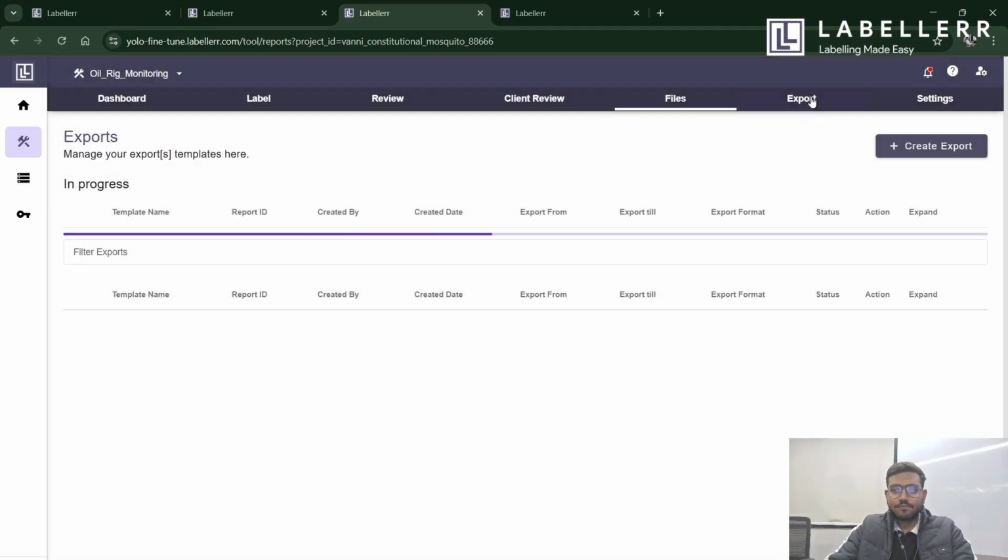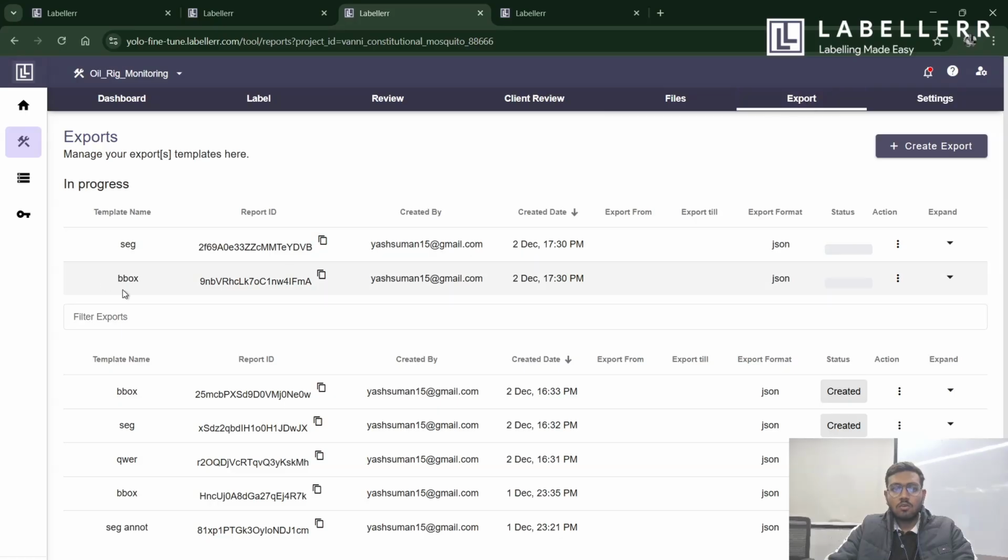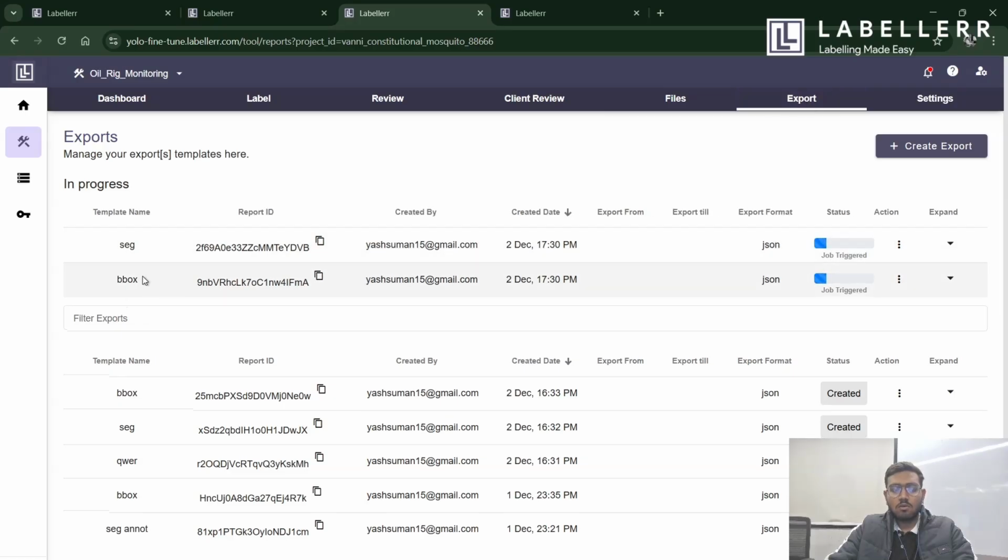You have to export one for only bounding box classes and one for segmentation of all classes. With that, let's get to our next step. When it's completed, you just have to download it from here.